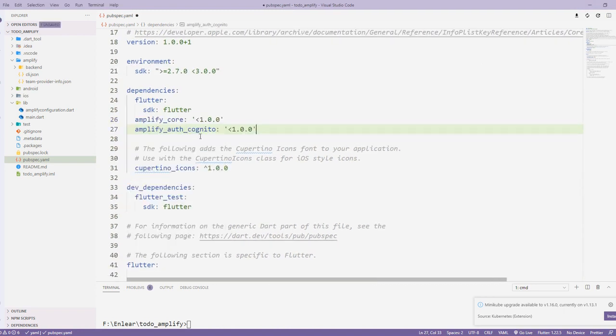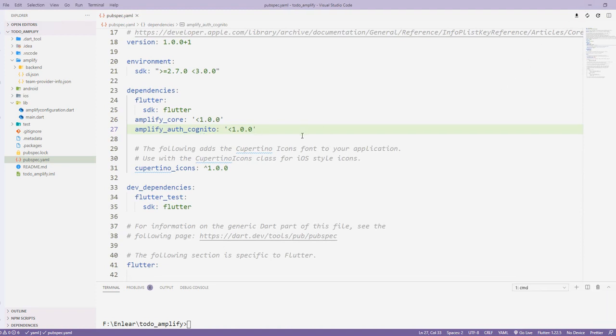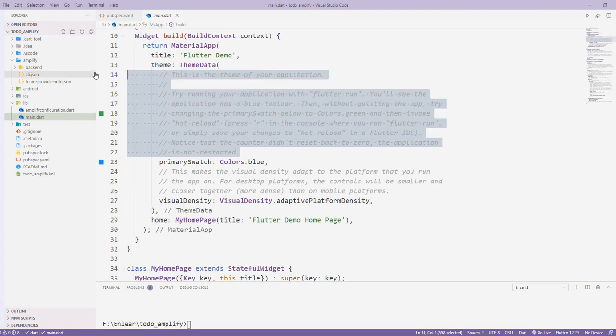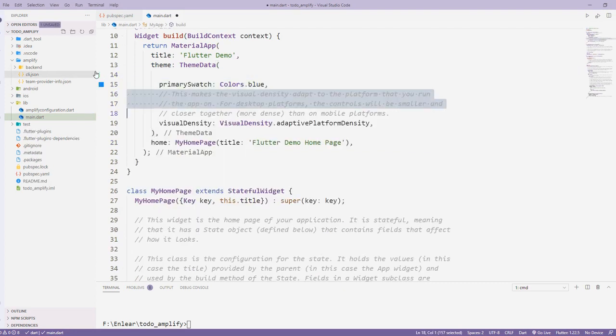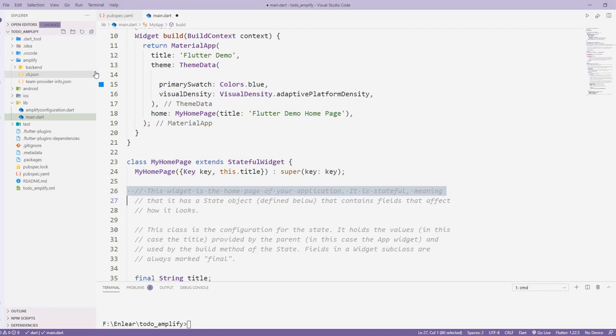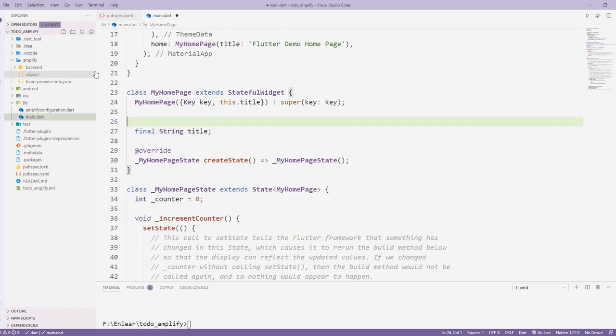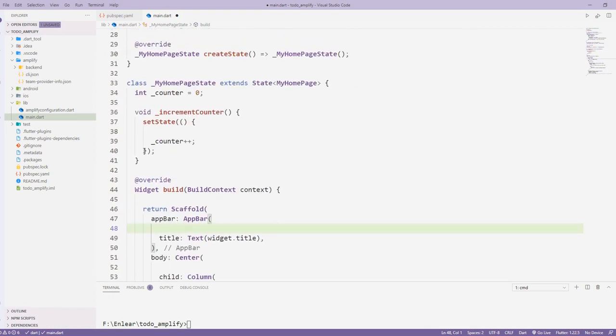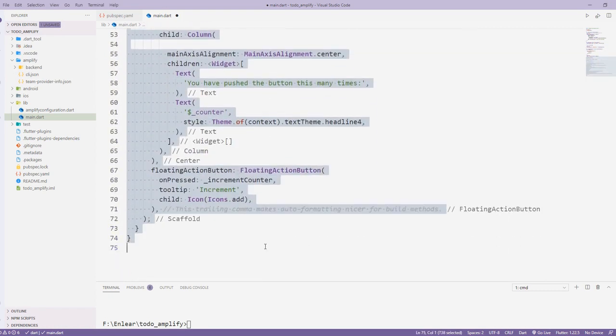Then I'm going to download the dependencies. Okay, now we have set up all the things we want, and let's do some coding. I'm gonna head over to main.dart file, and first I'm gonna just remove all the comments inside this main.dart file. Then I'm going to remove the default things in the build method in the MyHomePageState.